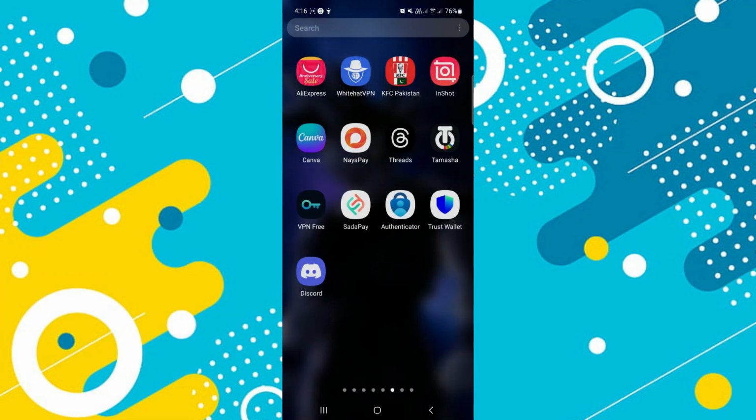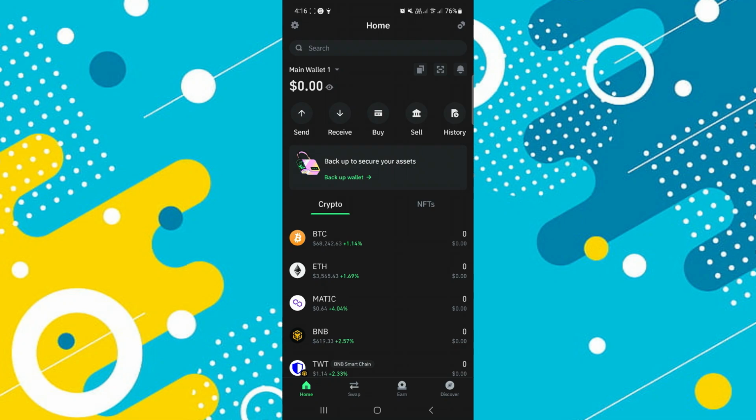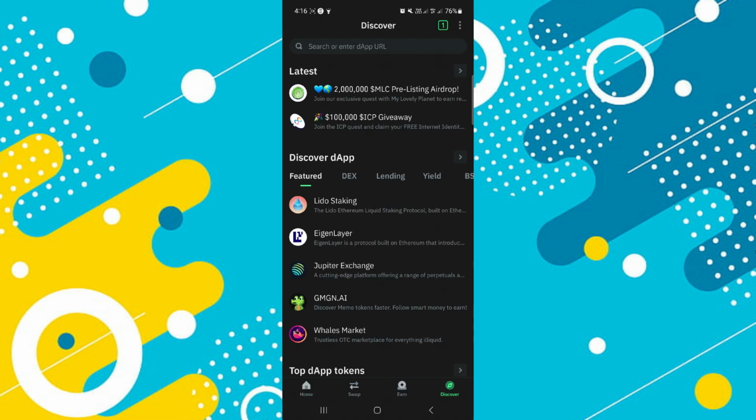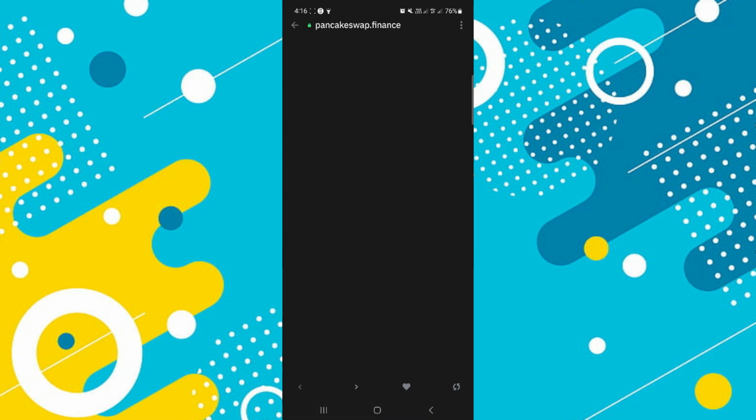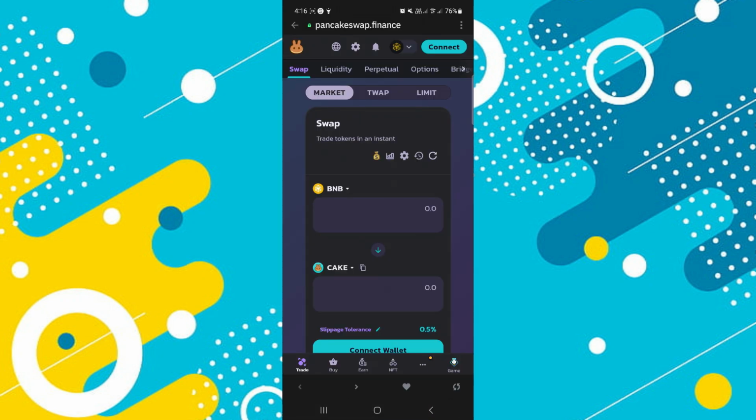First of all, open the Trust Wallet app on your device and make sure it is updated to the latest version available. Here, tap on the browser button at the bottom of your screen. Now, tap on the search bar and search for PancakeSwap. You will be redirected to this page.